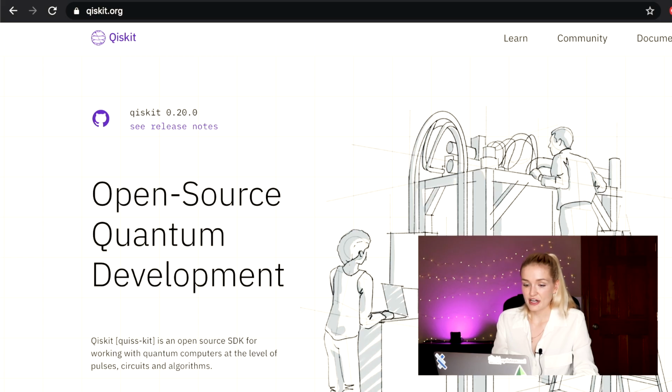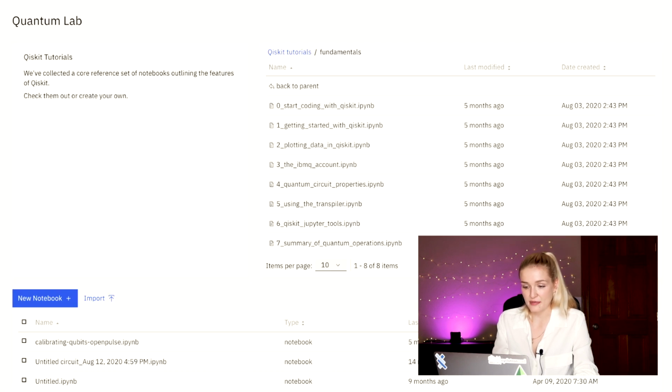So that gets you all set up to run code on a real quantum computer. And remember, I've posted all this code and all the resources in the description below. I'd recommend going through the tutorials here on the Qiskit website and in the Jupyter Notebooks on the IBM-Q platform.